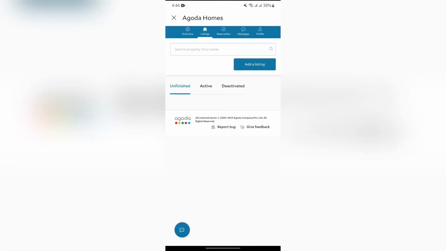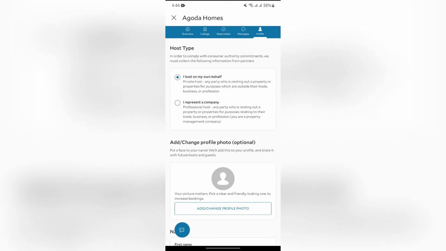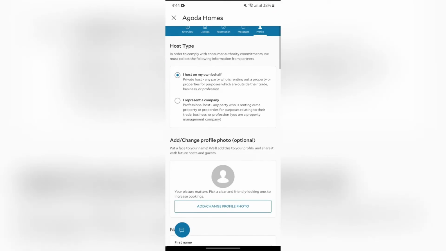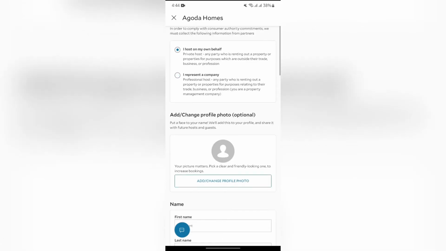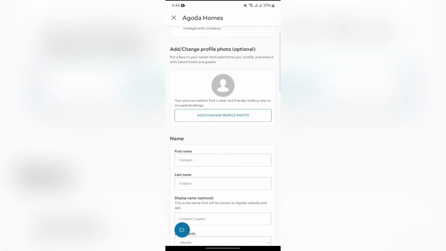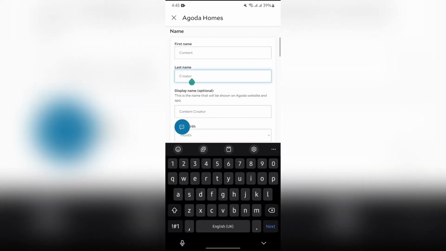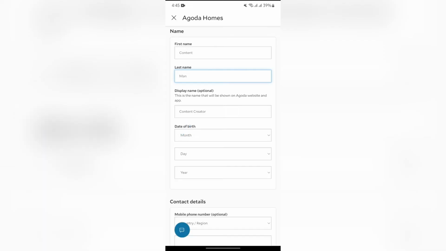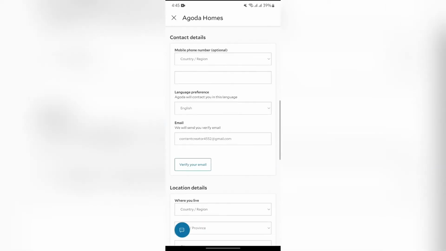You just simply have to tap on this Profile option at the top right, and after tapping on Profile you will get to see the Add or Change Profile Photo option and the name below that option. Just simply select the name that you want to change, and after that erase the name and enter the new name that you want to set on this page.